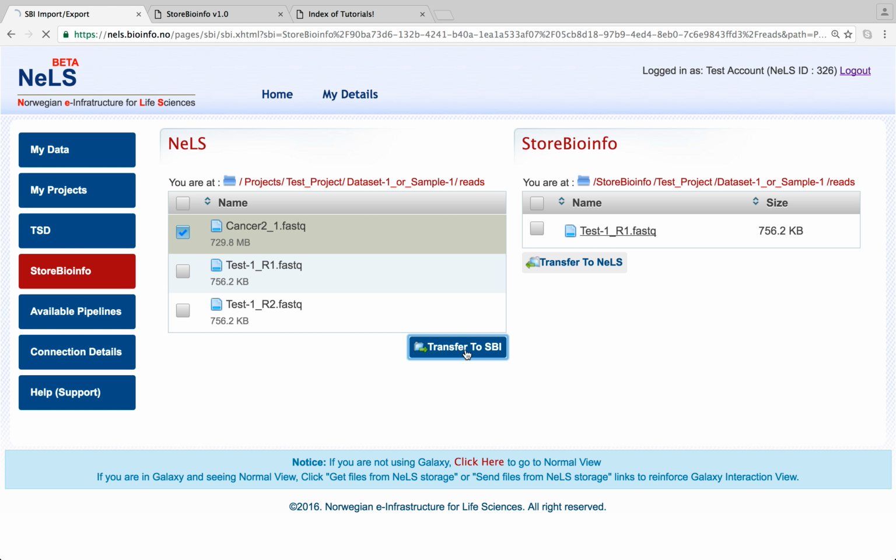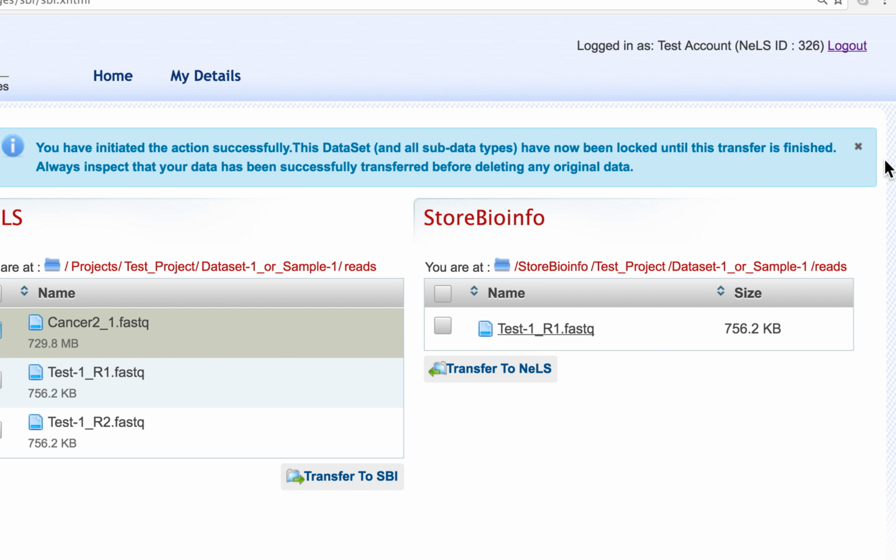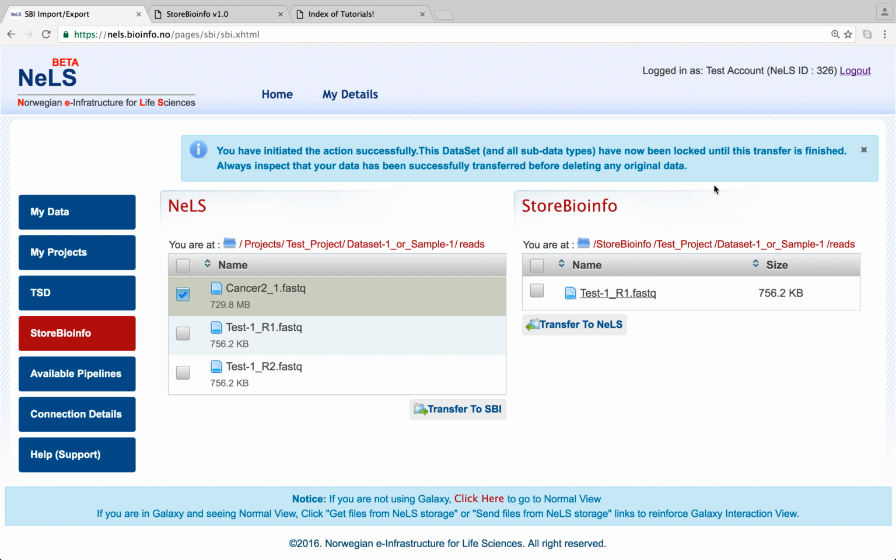Once I click this one, you will see the message. You see that it is saying you have initiated the action successfully. This data set and all sub data types have now been locked until this file transfer is finished. Always inspect that your data has been successfully transferred before deleting any original data. Now what does it mean? It means that it's saying this data set and all sub data types.